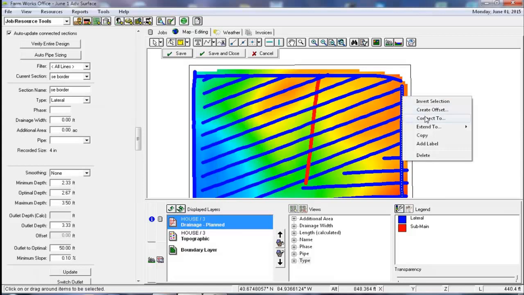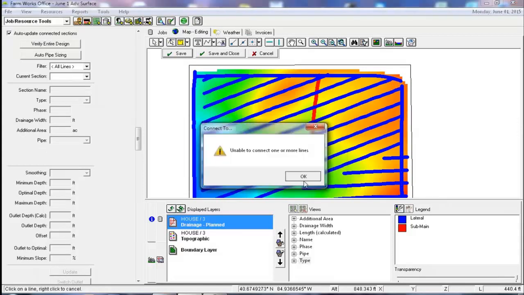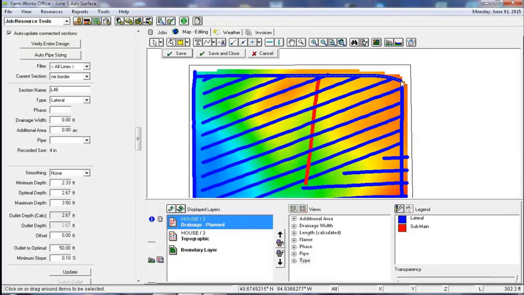So now let's see if I can connect these two border tiles. Try it the other way.